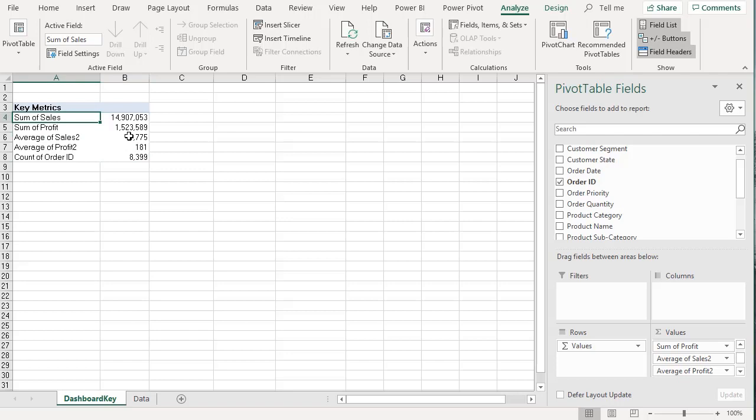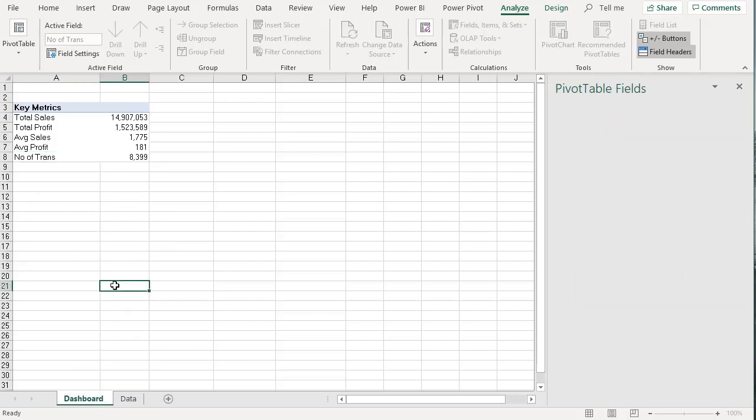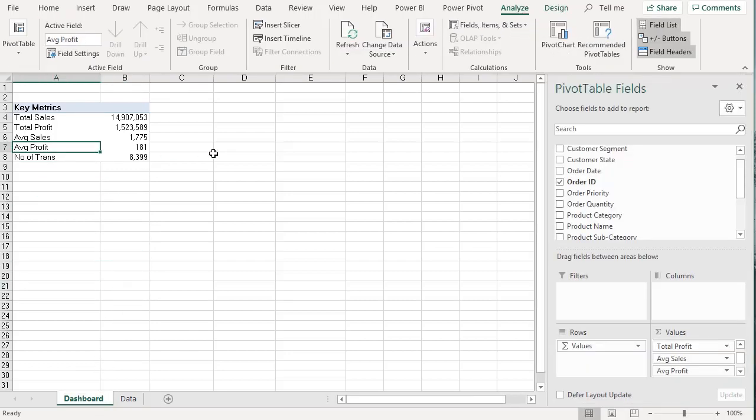Okay, the last step over here is we're just going to change the naming. So again, we're going to type over this and we're going to say total sales. I'm going to say total profit. I'm going to say average sales. And we're going to say average profit, and we're going to call this number of transactions. Okay, so that's created now my table of my key metrics, which is really my first part of it. I see down here, it's just changed the sheet name, so we'll just correct that quickly, keep it as dashboard. Okay, so that's created our first key metric table.